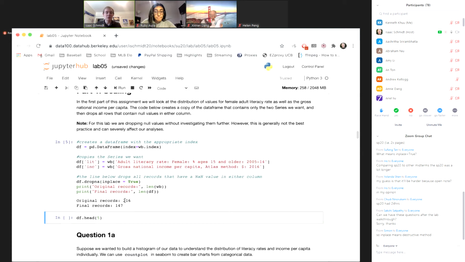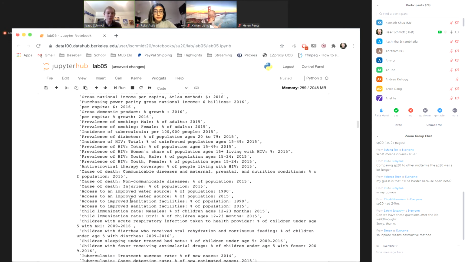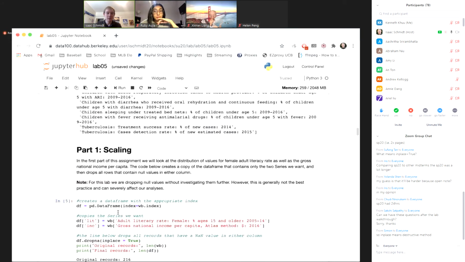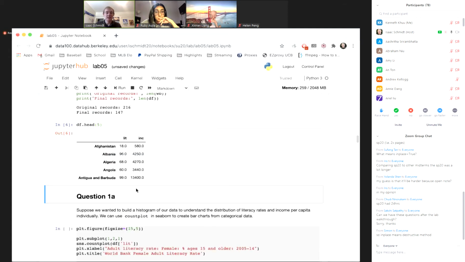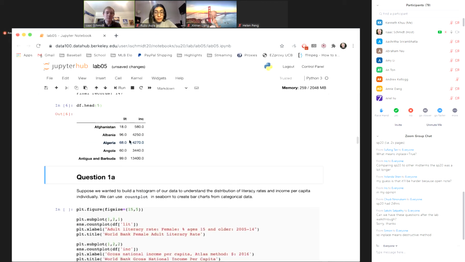So we see there were 216 countries in our original data frame. Looks like quite a few countries had missing data, so we're only down to 147. That's not that great, but again, this is just a lab, it doesn't really matter a whole lot. And we can see the head of our data frame like so. For each country, we have a lit column and an ink column.